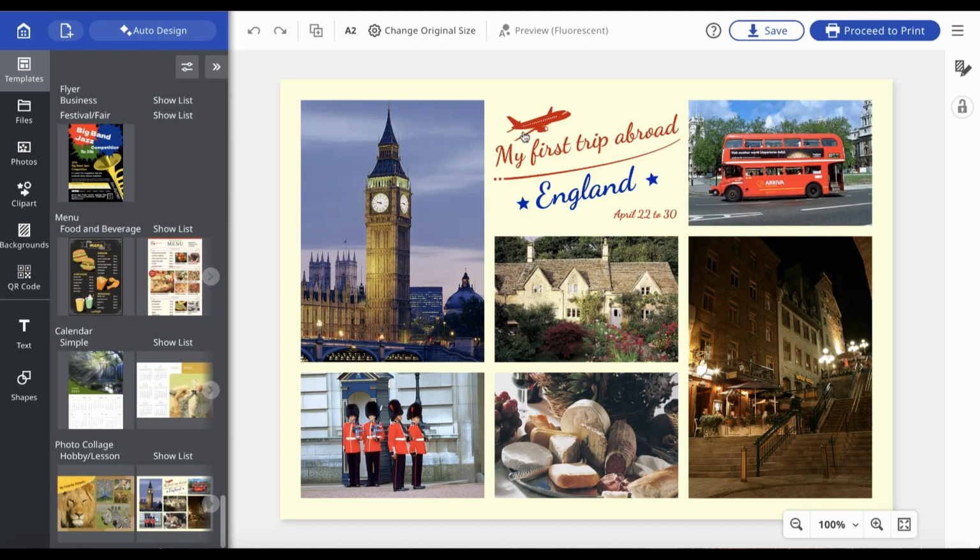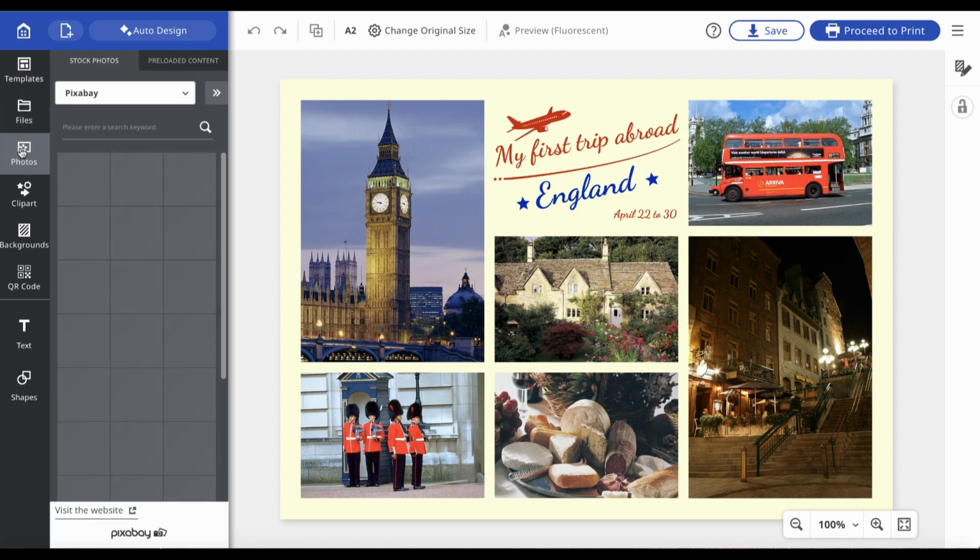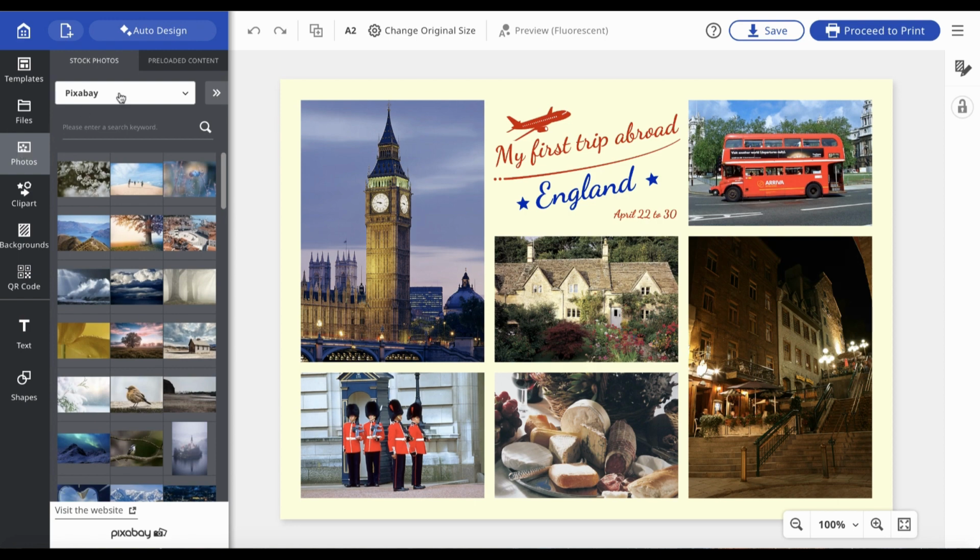Whether I'm starting from a blank document or using an existing template, I have the option of switching out any of the photos that I have in my project. I simply click on Photos, and once I click on Photos, I have the option of using stock photos or preloaded content. For stock photos, we have the option of using Pixabay, Unsplash, and Pexels.